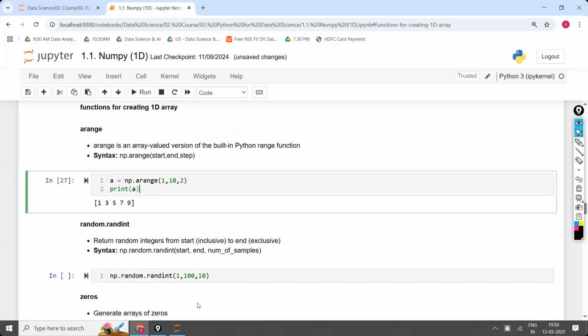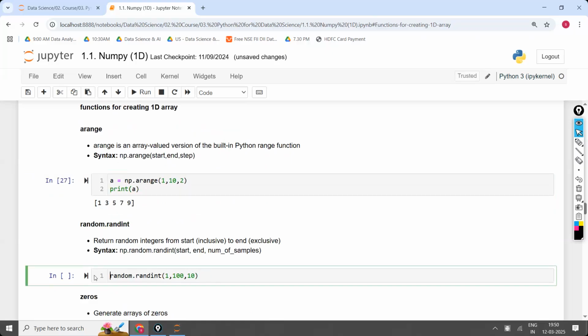Now next one is randint. Do you remember the random module we have discussed? Within the random module, assume array is not there. What is random.randint of 1 to 100? What is the meaning of this? It is going to give one integer, any one integer between 1 and 100. Now if you want 5 numbers, you have to store them in a list.